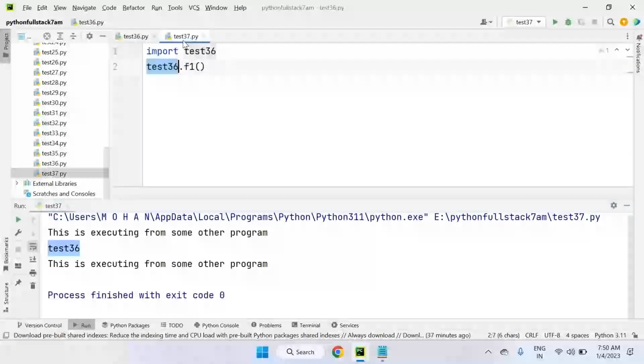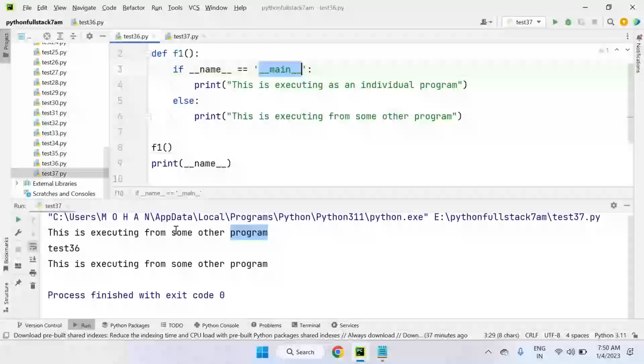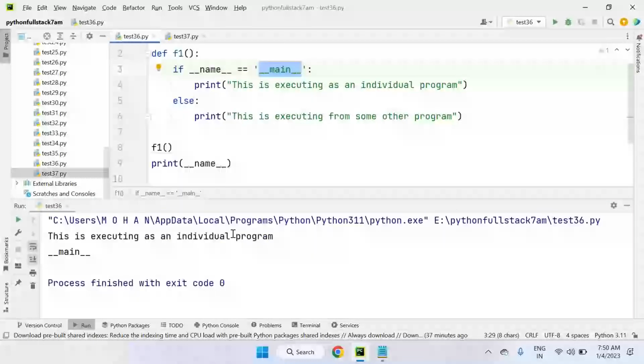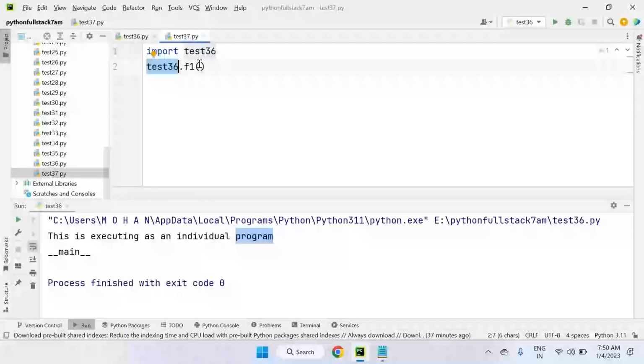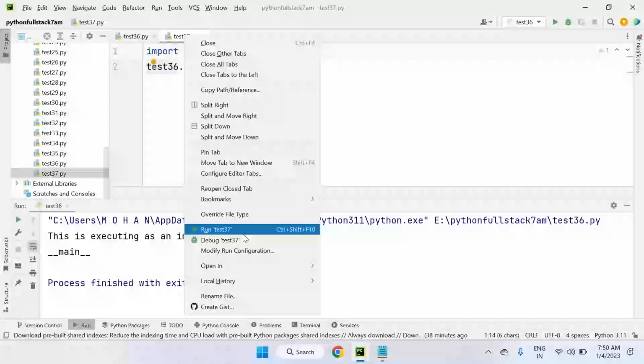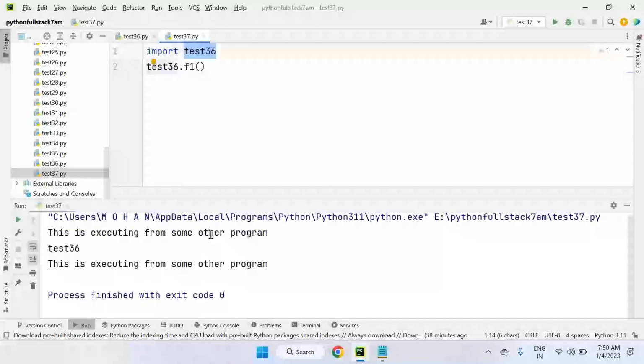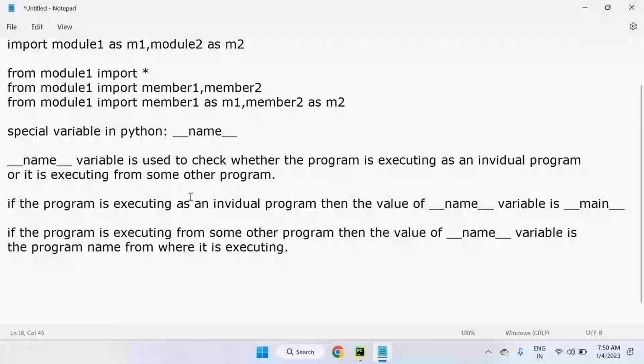So that's why the test 37 program is depending on test 36. Test 36 is executing as an individual program, but test 37 is not executing as an individual program. It's executing from some other program, test 36 only. Now I'm executing test 37. You can see this is executing from some other program, test 36. Got my point? So this is the case. Look at this.